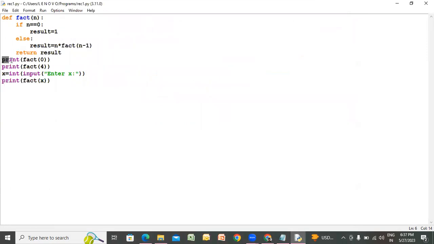You start from here. A call is made. What is the call? Here is the call. See, fact function call, and one argument is passed. What is the argument passed? 0. So whenever you call, control transfers to the definition. Normal code only. So 0 is passed into n. Now see, if n is equal to 0, yes.